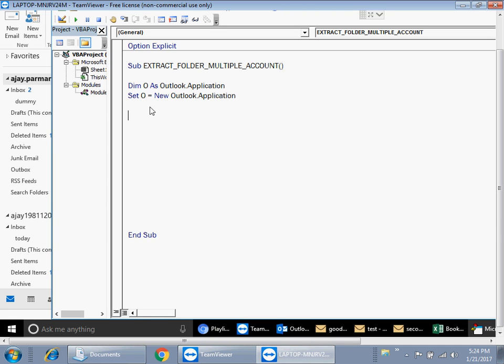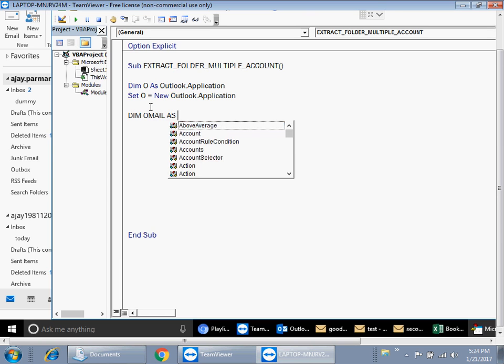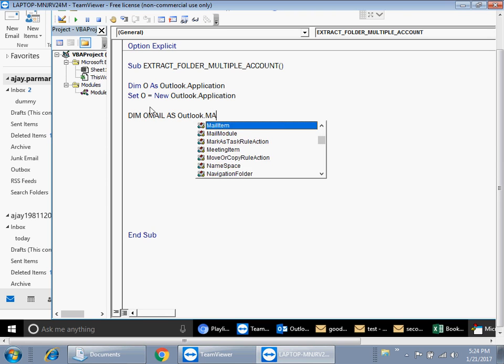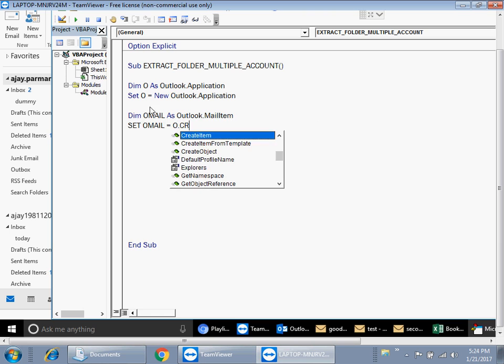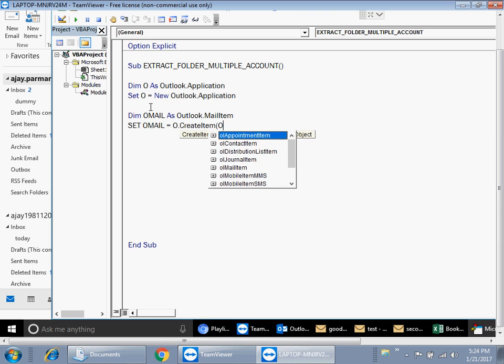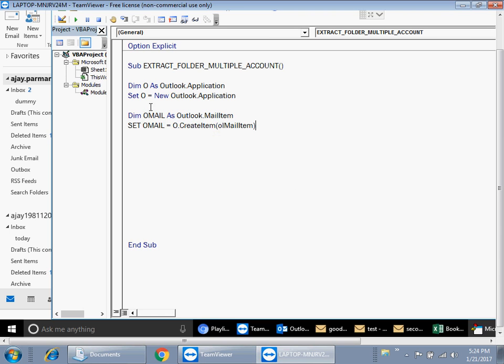Now what is the next thing? Because we will be running the loop in the folder, and in the folder we will be checking each email for whether it has an attachment or not, maybe you can write here OMail as Outlook.MailItem class. This is how we define it, and this has to be CreateItem, and then you start with olMailItem. This class olMailItem is responsible for my emails.